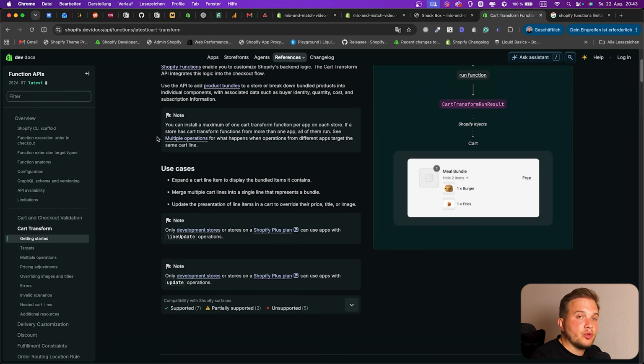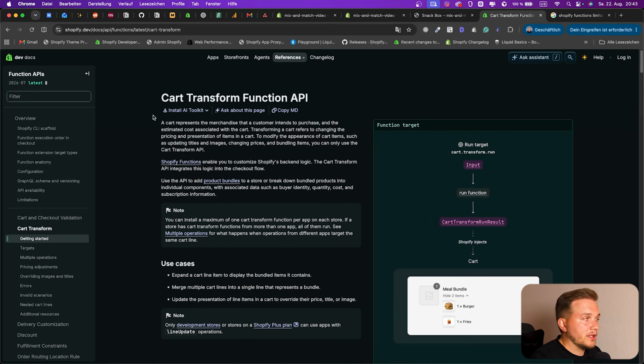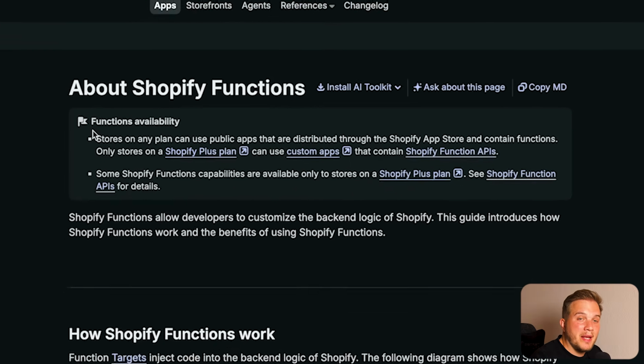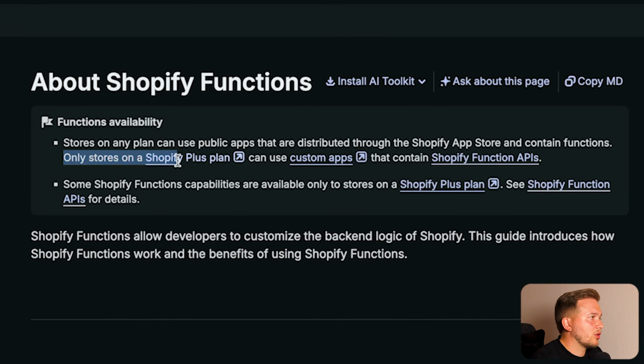So you would need to write a function to do this, but we have a big roadblock. Only stores on a Shopify Plus plan can use custom apps that contain Shopify function APIs. Unfortunately, we cannot do this because we are not on Shopify Plus. But there's a different way.